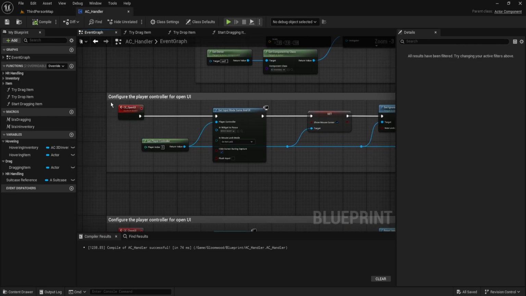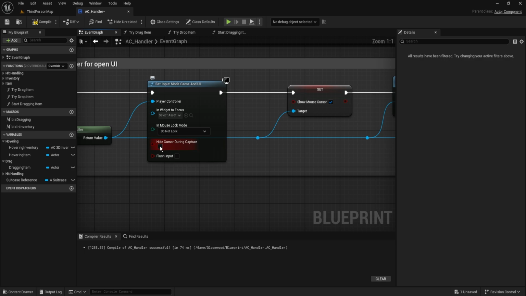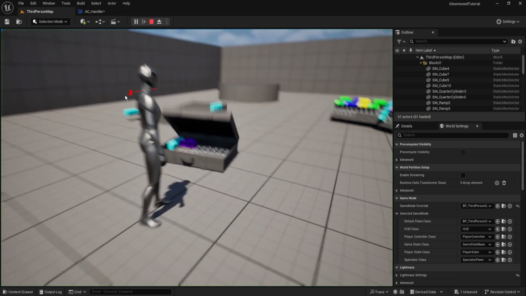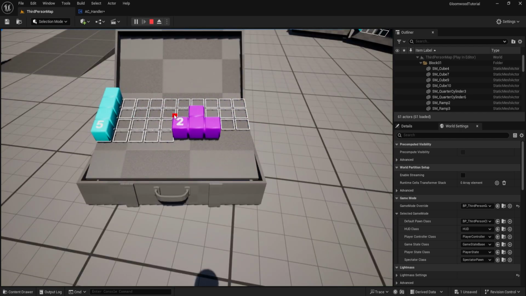In OpenUI in our event graph, uncheck hide cursor during capture. That's all you have to do. And now if we go and try again and click, we can move while holding the mouse down.